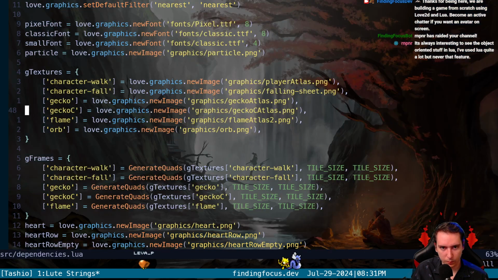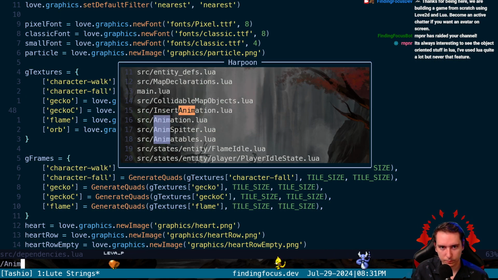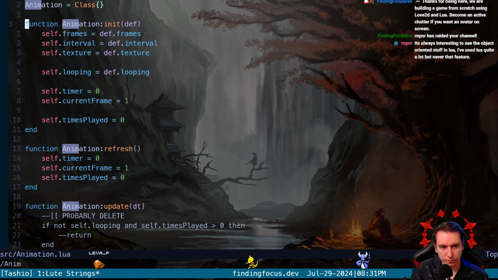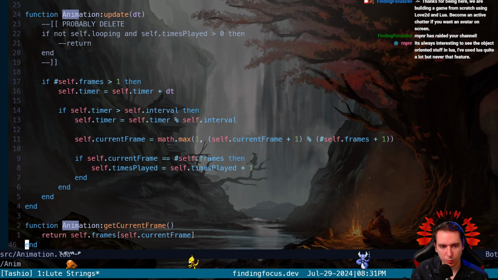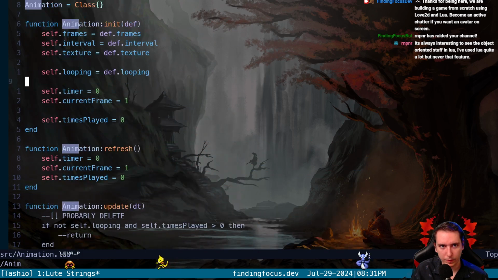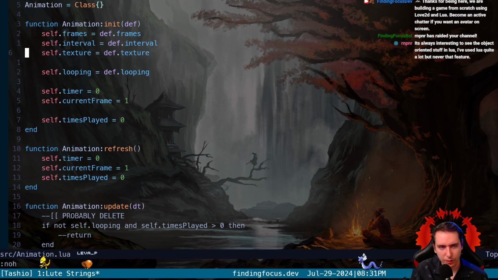Let's see. We should be pulling in the quad or something here. We do take in the texture, but we don't take in the quad. So that's kind of what's confusing me here. So how are we pulling in? How are we knowing which texture?